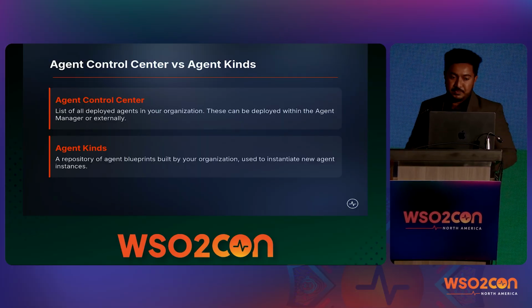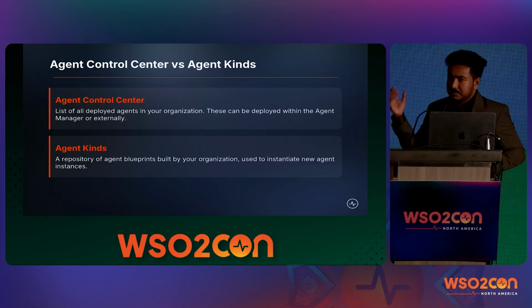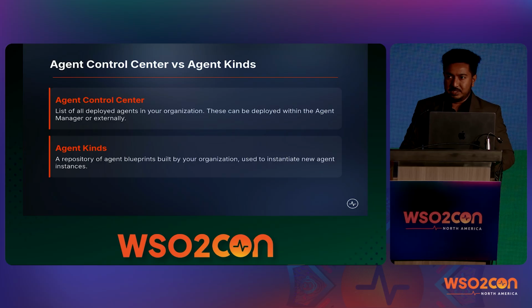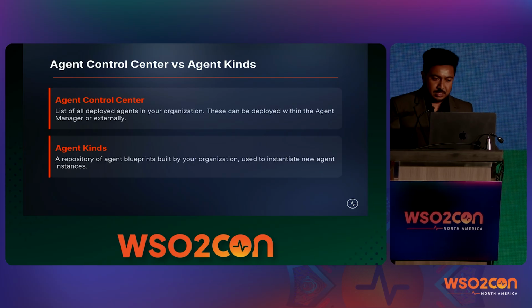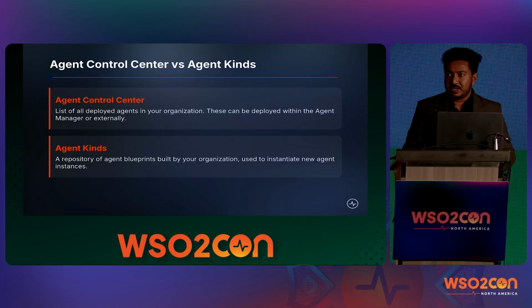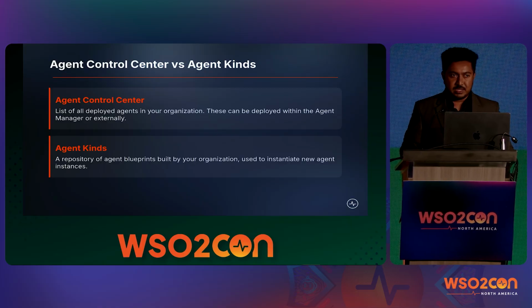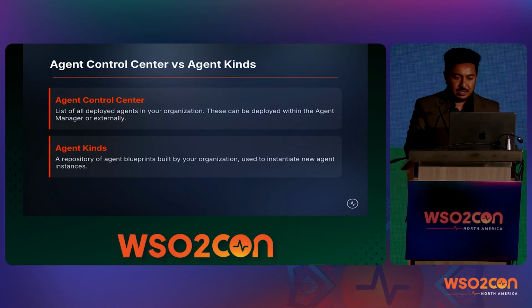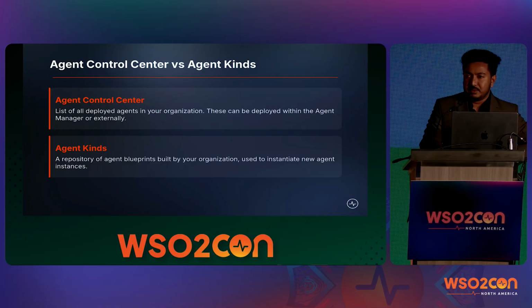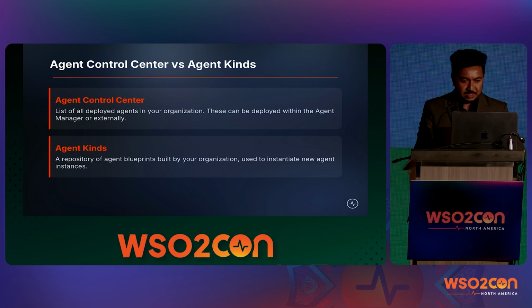The first concept we are going to cover with Agent Manager right now is the Agent Control Center. This is the place where we can see all the agents that are running in your organization. And these agents can be deployed anywhere. It can be even in Agent Manager, or it can be somewhere else as well.